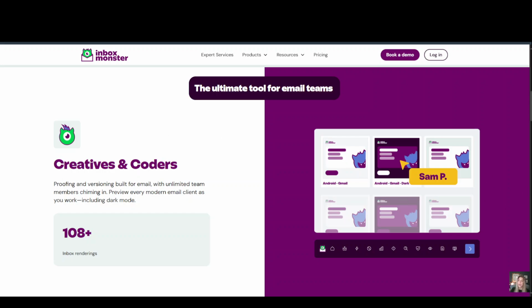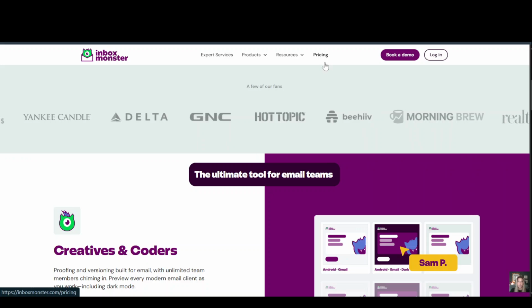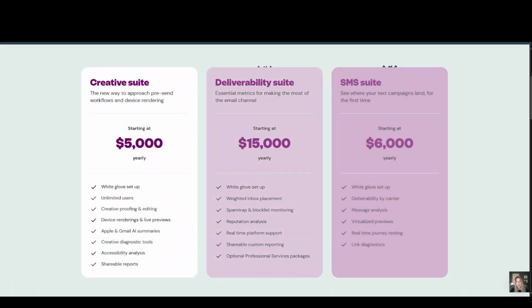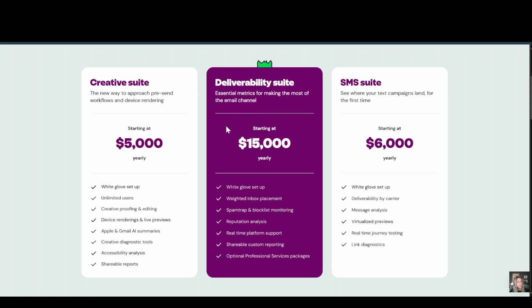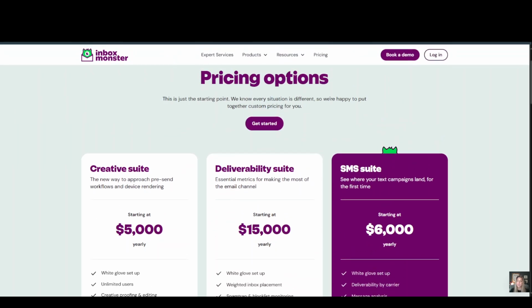Now, what's different about Inbox Monster is they've got different, I would say, suites almost. So I'm going to go straight to pricing. You'll see what I mean. Now, the creative suite itself is specifically focused on things like email rendering, device rendering, which can be really important for you, as well as live previews. However, if you're more focused on deliverability, they've got a specific suite for that. And they've also got one for SMS capability, which is quite cool. I do like this because you can go and look at specific information like deliverability by carrier. You can get a bit of a message analysis, virtualized preview, and a lot of other diagnostics within that.